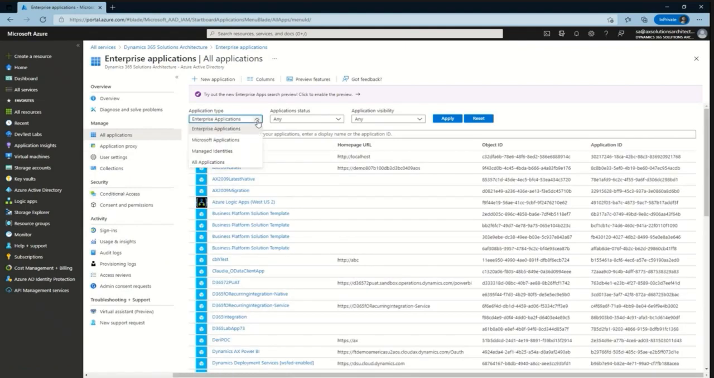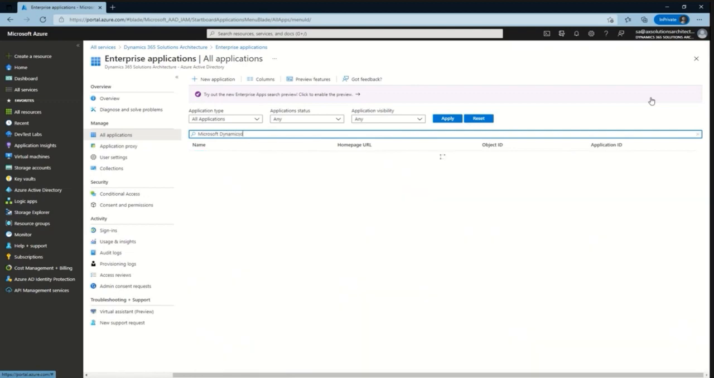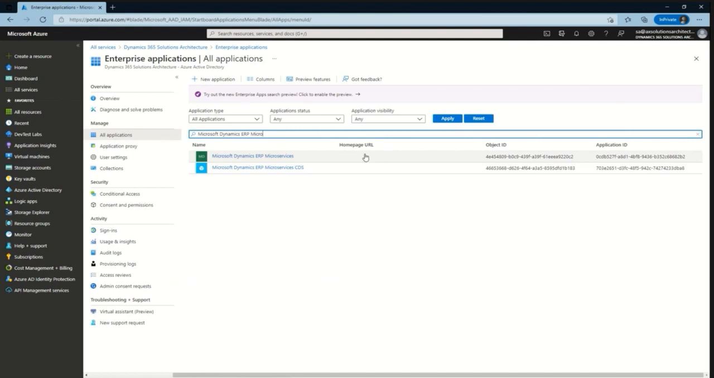We're going to select all applications here, and we're going to find the application which we need, which is Microsoft Dynamics ERP microservices. What we need to note is the application ID on the right side. Now we'll copy this application ID and store it.